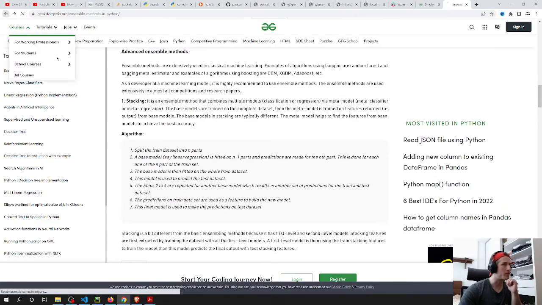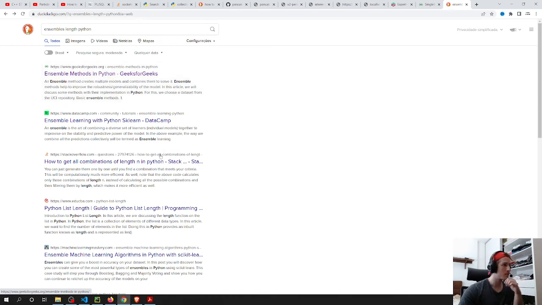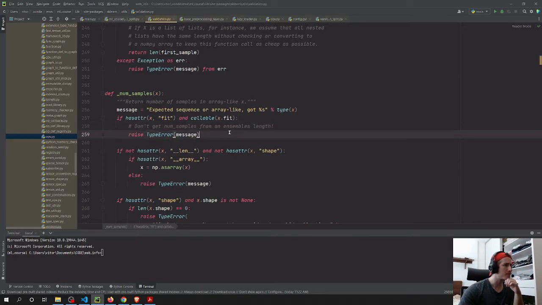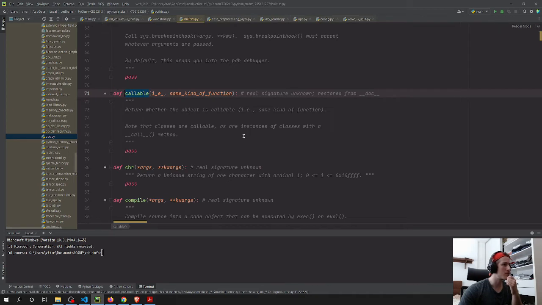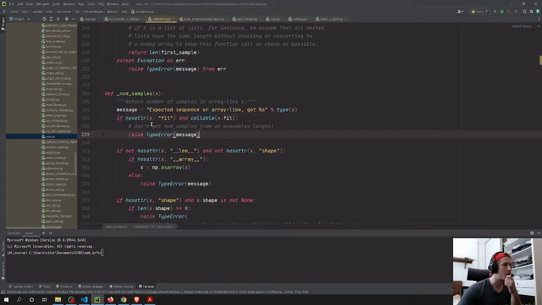So ensemble is pretty much when you take a bunch of them and combine. So this is checking to get the length of the samples. And it's callable. Then it checks whether the object is callable, some kind of a function. So this checks to see if it is a function. All the classes are callable as instances. So it's checking to see if it's an array or a matrix and not the ensemble, which is a method of the combination of different models, I think.